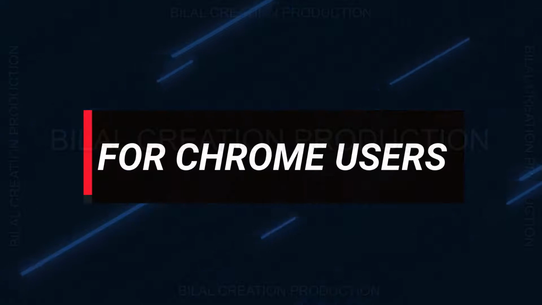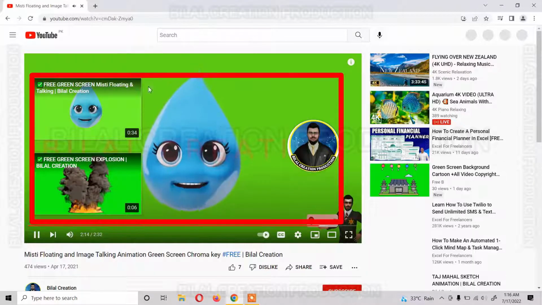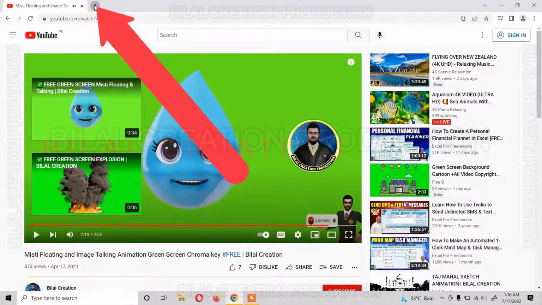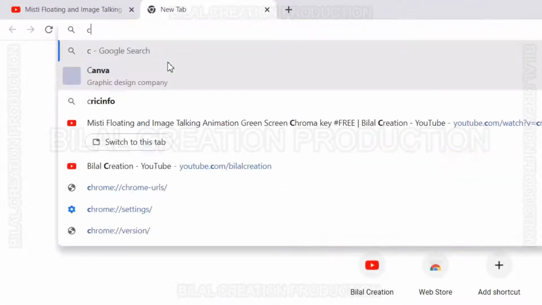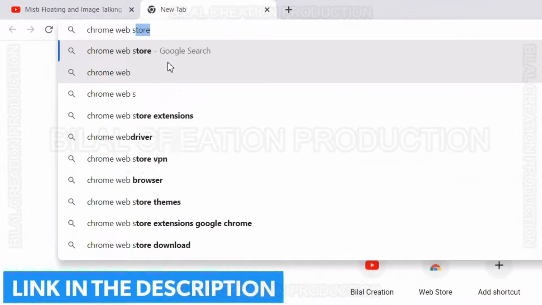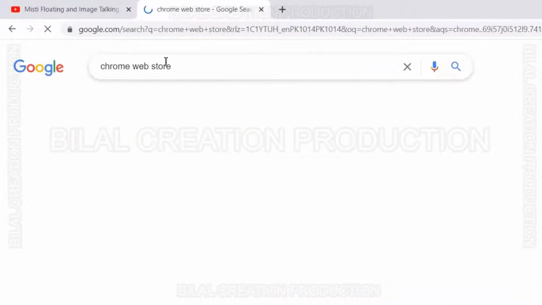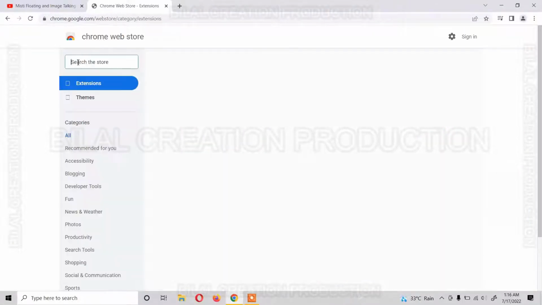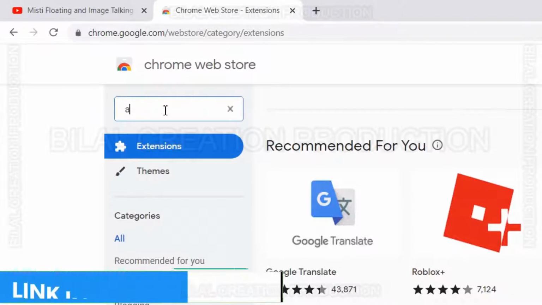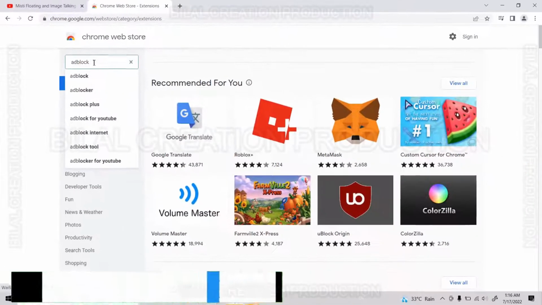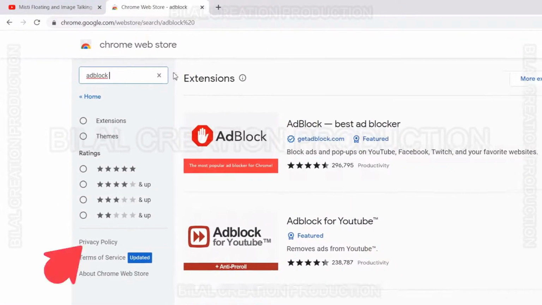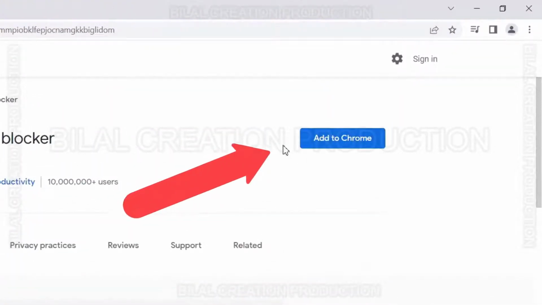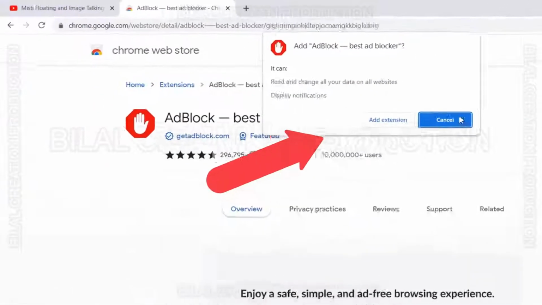For Chrome users, these are the end screen cards and annotation. Open new tab. Search Chrome Web Store. Click on Chrome Web Store. Search adblock. Click on extension. Click on Add to Chrome. Click on Add extension.